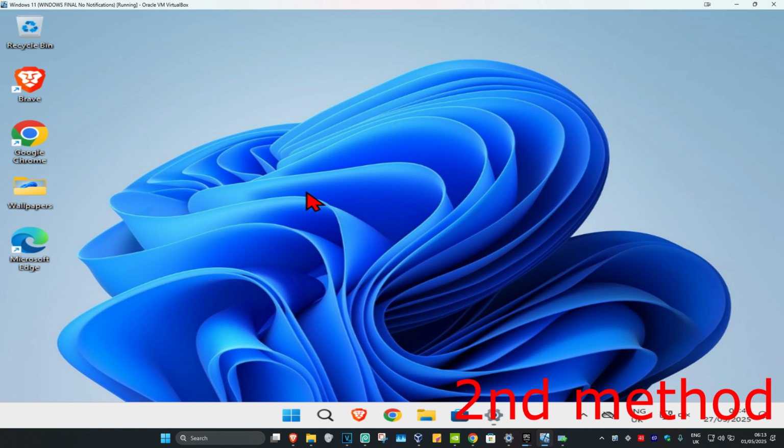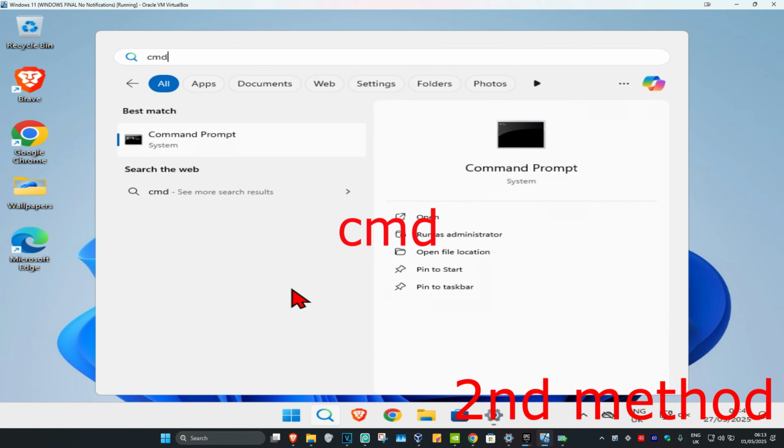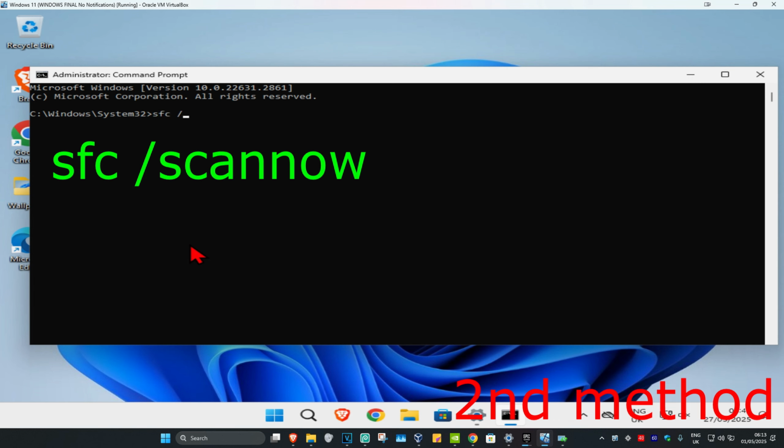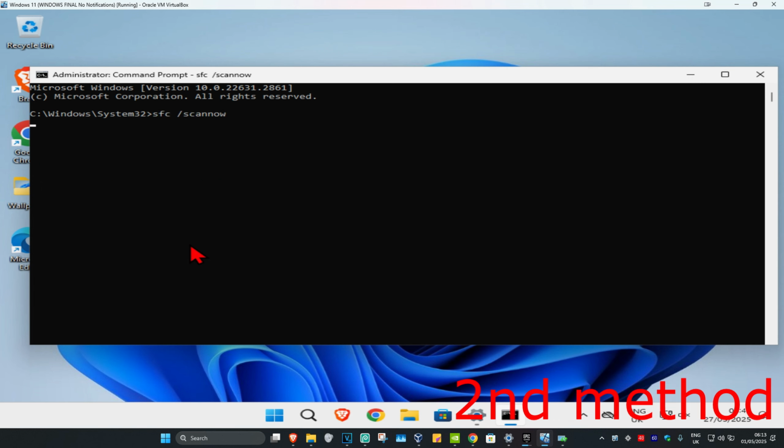If that's still not working, then for the second method, you're going to head over to search and type in CMD. Now you're going to run it as administrator. And then click on yes. And then once you're on this, you're going to type in sfc /scannow and click on enter. Then you want to run the scan. Wait for this to load.